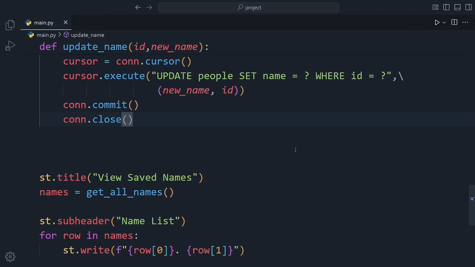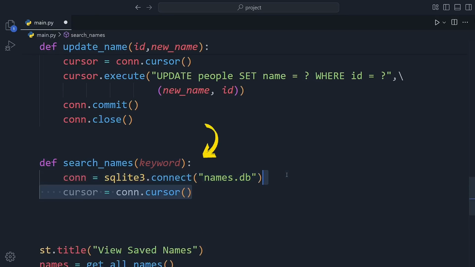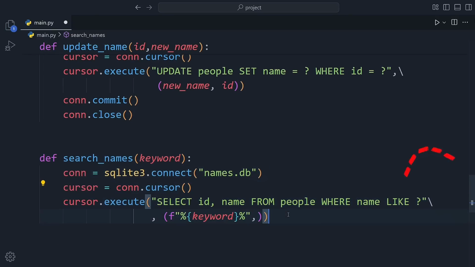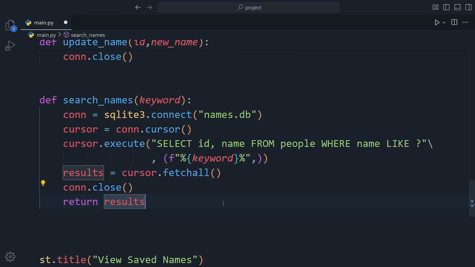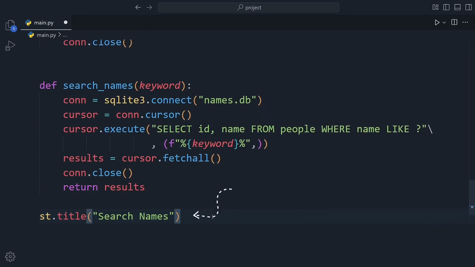We start by creating a function that searches for names in the database using the SQLite LIKE operator. This lets us find partial matches, so users don't have to type the full name. Then we set the app title to Search Name just to keep things clear and organized.